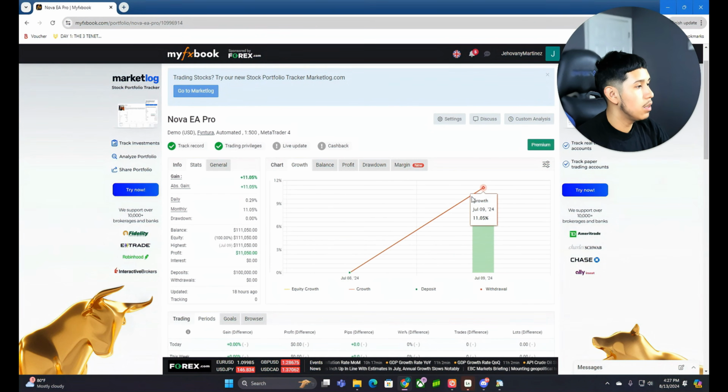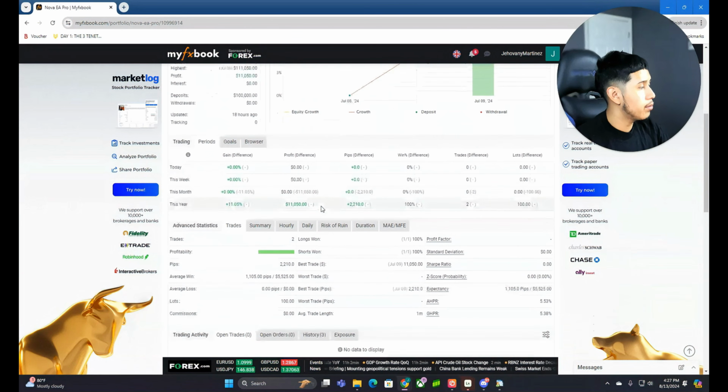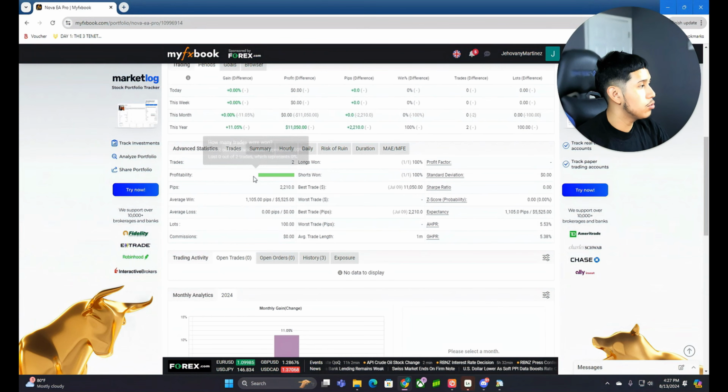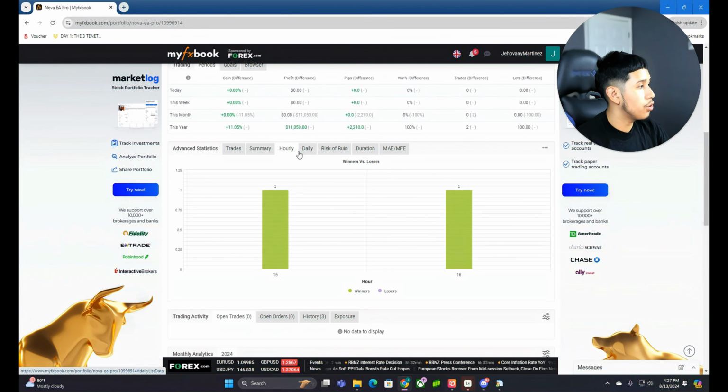And with that momentum, it'll go ahead and enter into profit and then go to break even. So you're going to be able to see different things here. You're going to be able to see how much you've gained today, this week, this month, this year. You're going to be able to see how many trades you took, your profitability, your pips, your average win, your average loss. You're going to be able to see all of this important information, your hourly. So you're going to be able to see what hours you run best at. For me, I only ran one trade, so it's not going to really show too much data there.